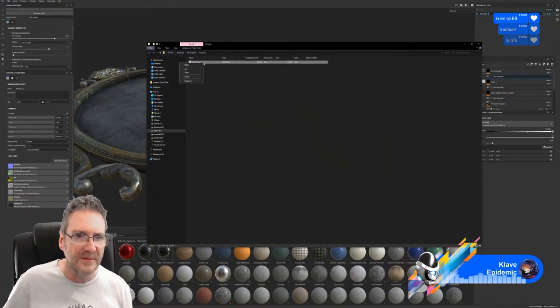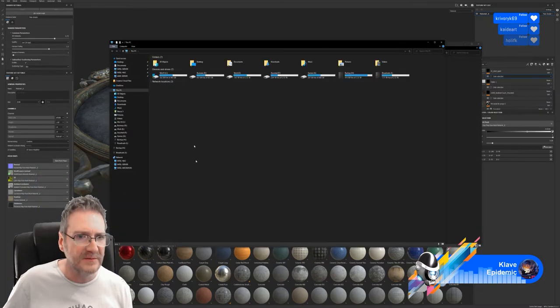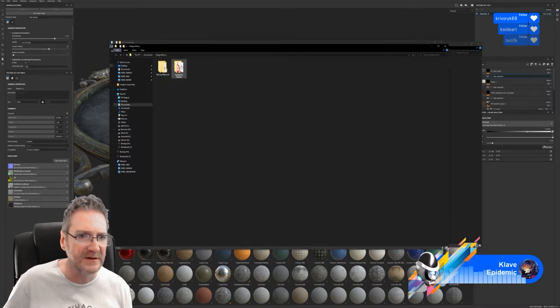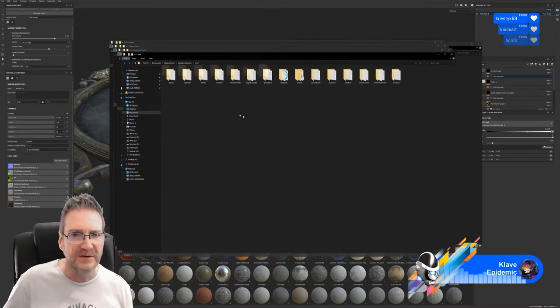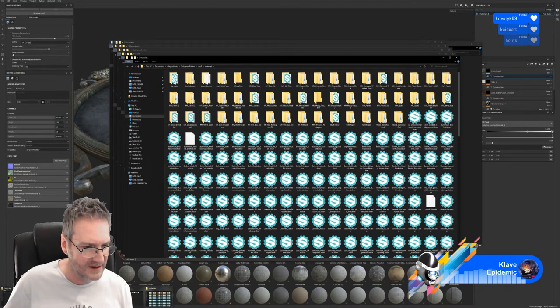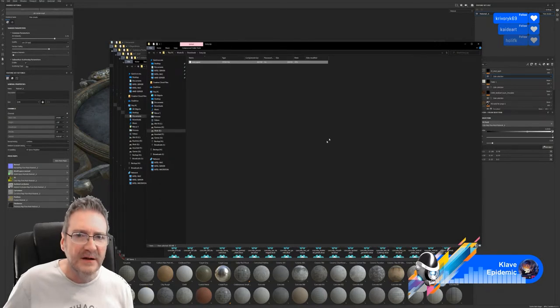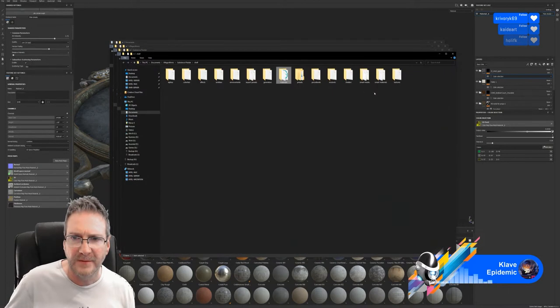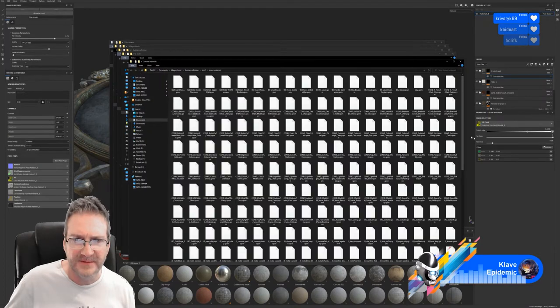Open it up. And I'm just going to put it in my folder. Documents, Algorithmic, Substance Painter, Shelf. Materials, is it a material? Is it SPSAR? Was it SPSAR? No, it's SPSM, so it's a smart material.